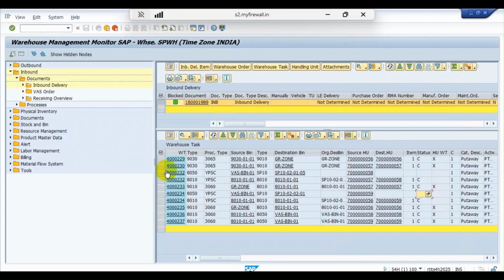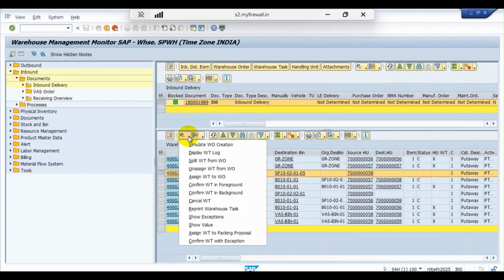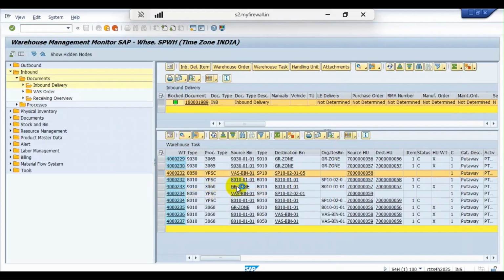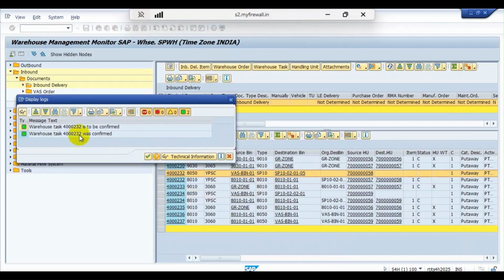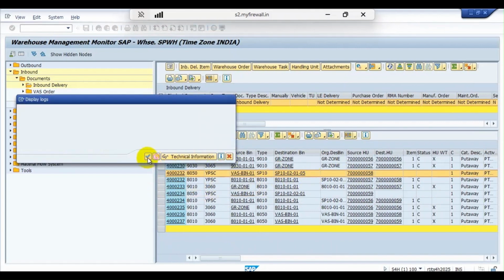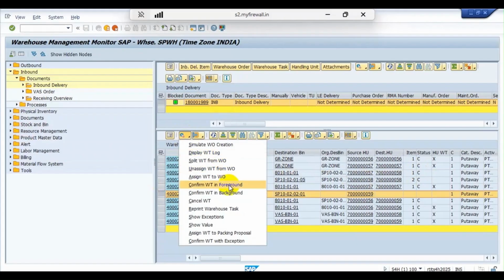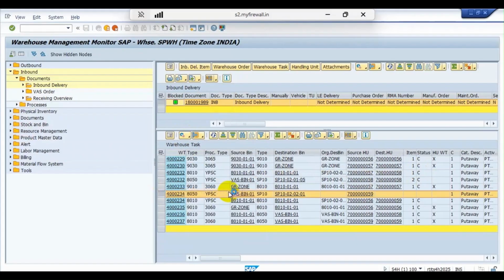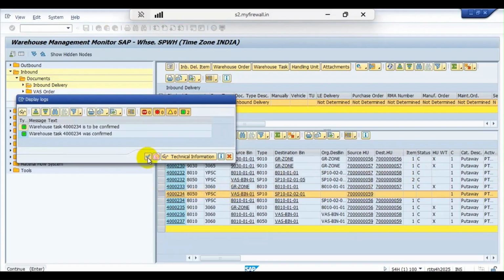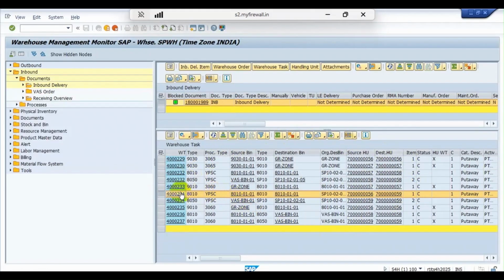Okay. So select this one. First one. Click on confirm warehouse task in background. So warehouse task has been confirmed. So select this one also and click on confirm warehouse task in background. So finally we have done all the process. So this is about the VAS execution for inbound.